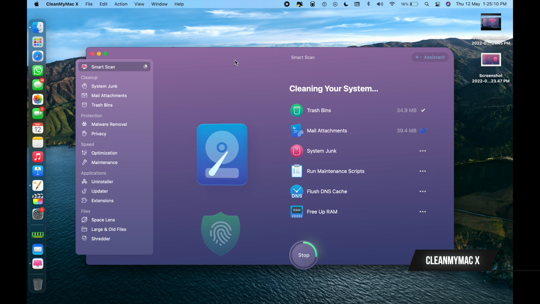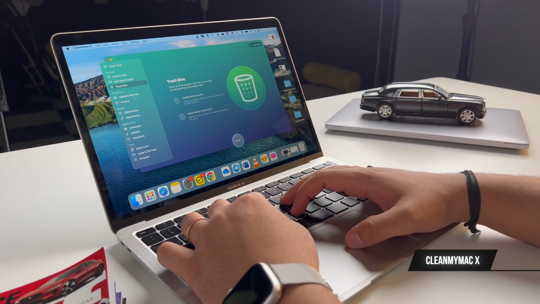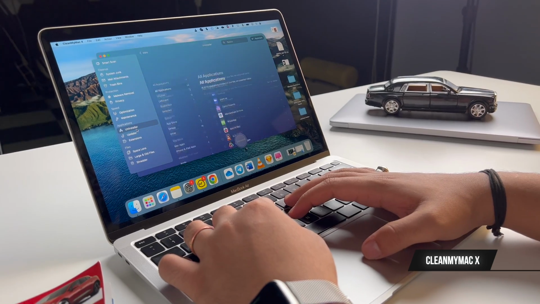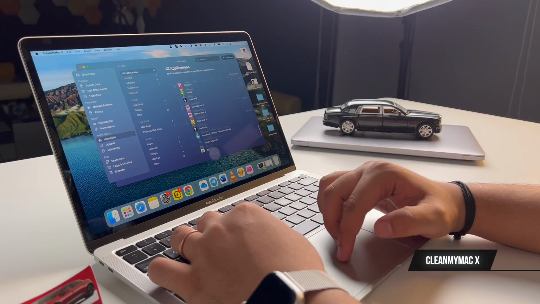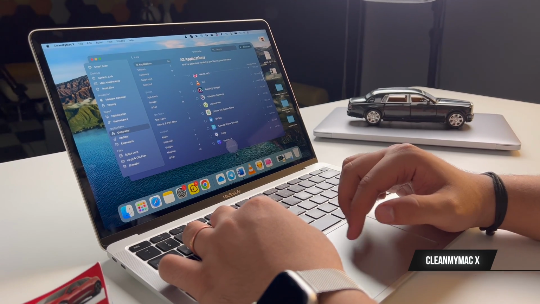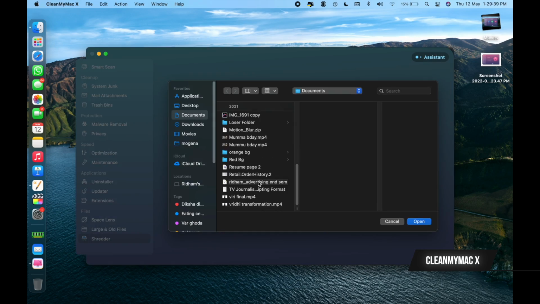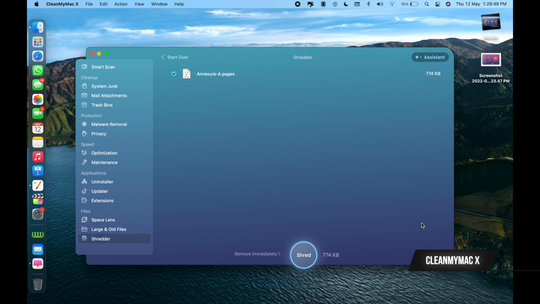You can not only clean up junk using this software, you can also provide additional protection to your MacBook, optimize your MacBook for gaining maximum speed, update your currently installed applications, or remove them completely from your MacBook. You can also shred the confidential documents that are no longer of use. You can also shred the documents that are no longer necessary, but you're still not in the mood to take any risk.